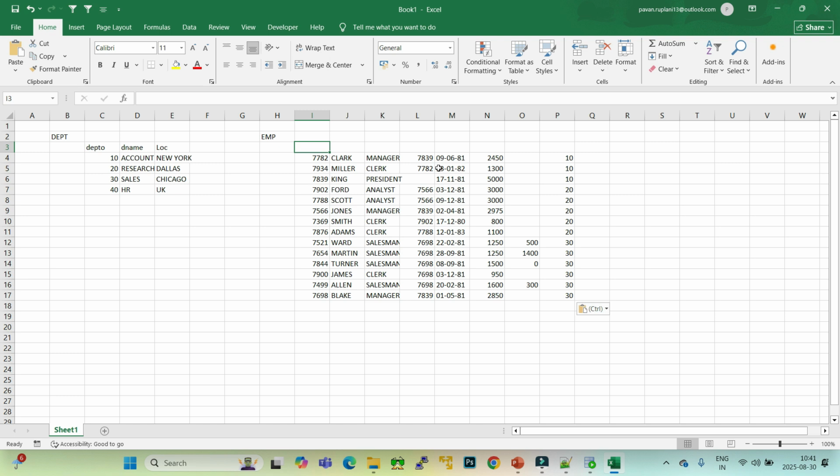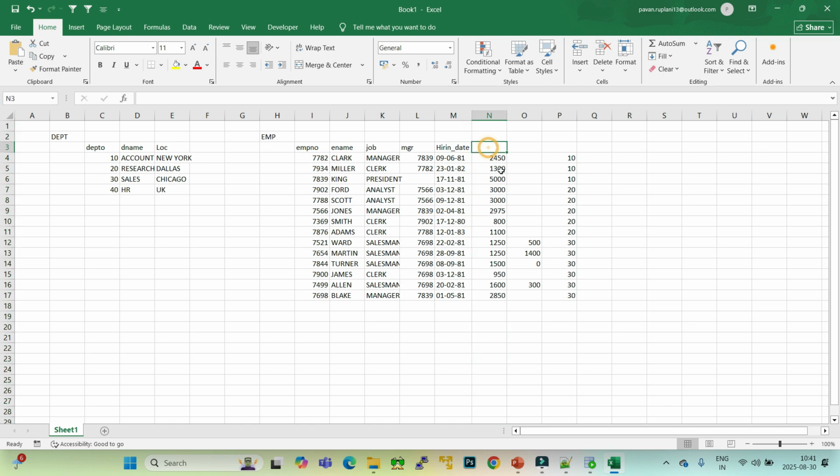What are the column names? EMP number. E name, that is the employee's name. Then designation, which is called job, so I can say this is the job column. This is your manager's ID. This is your hiring date. And this is your salary column, one of the most important columns for which we all are working. This is the commission column and this is the department number column, right?